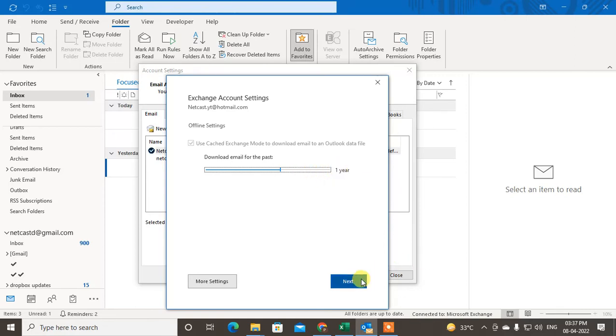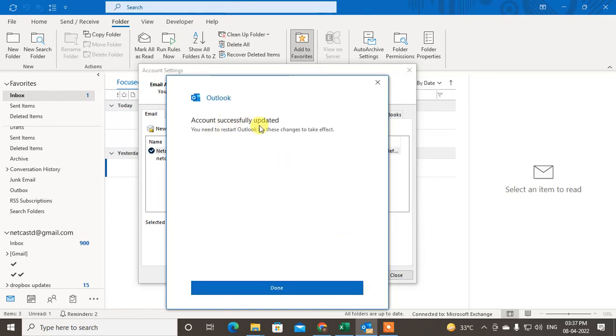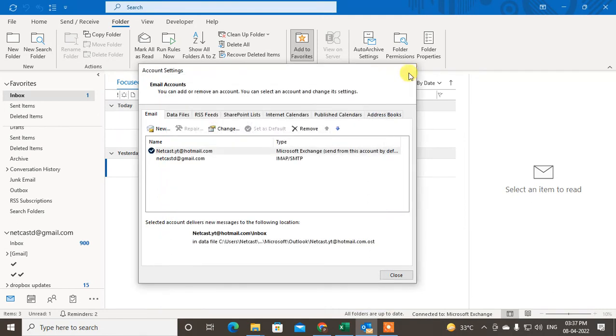Next. After that, the account is successfully updated. Now just click on Done. Now you have to restart your Outlook, then you will see your old emails also in your Outlook.